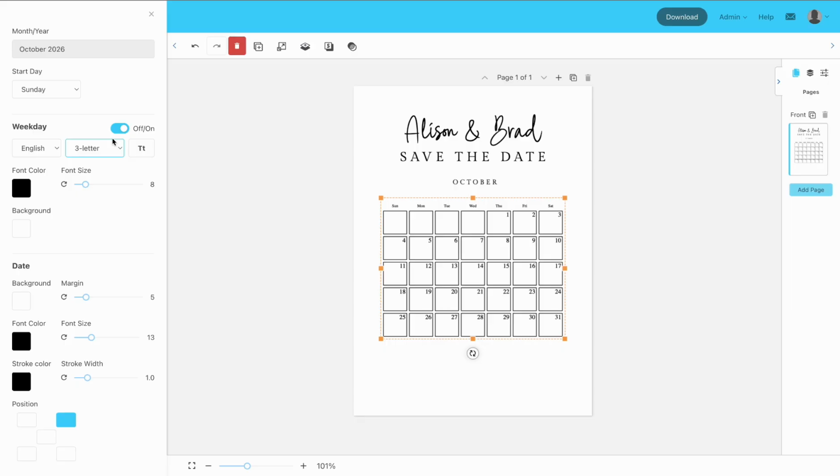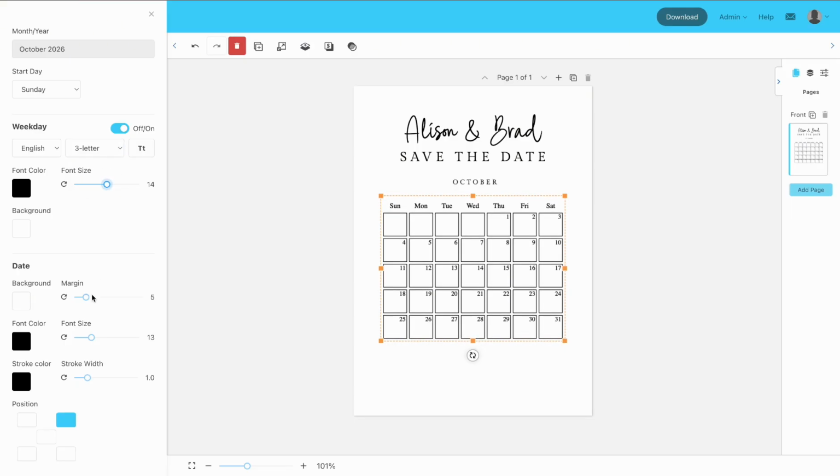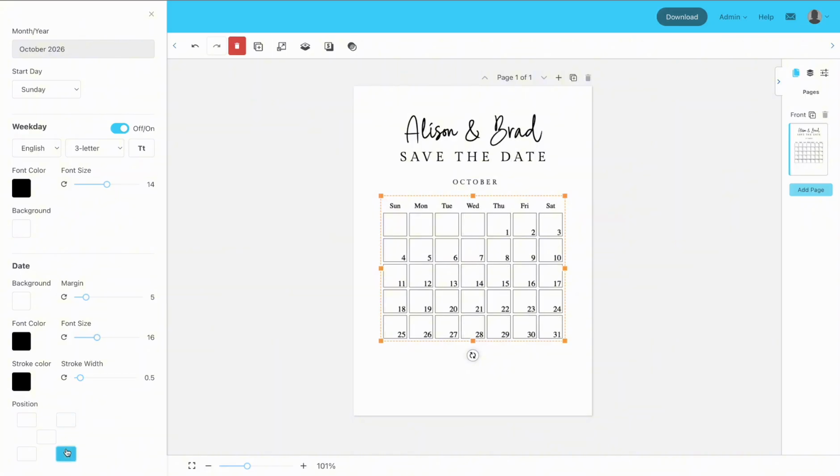To make the calendar more polished, I'll increase the font size for both the weekdays and the dates. I'll also adjust the stroke width for a cleaner finish. Finally, I'll move the dates to the bottom right corner so it feels balanced. These small adjustments really make your product look high quality to buyers.